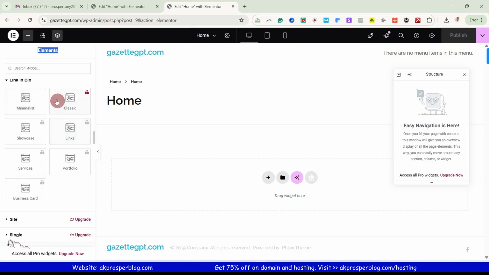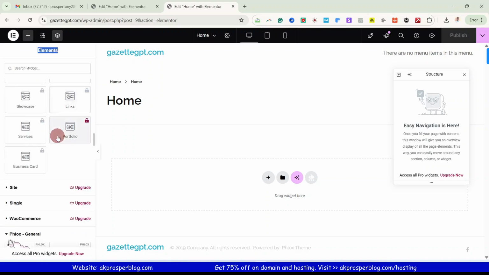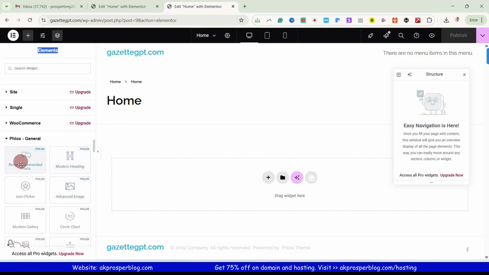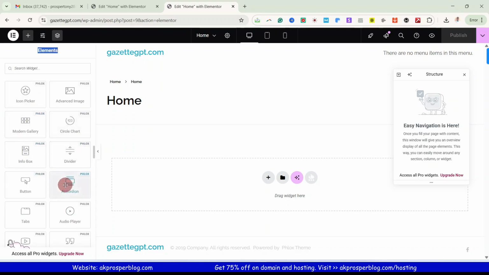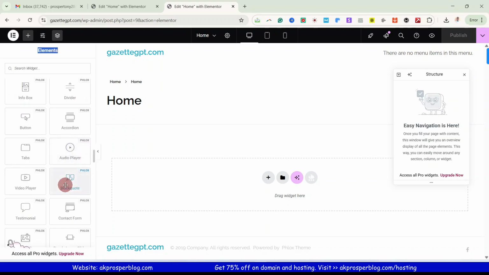These are some other pro elements that are available. These are other elements. The theme itself that we installed also has its own elements. You can see the Flux General. All these are powered by the theme that we installed. If you use a different theme, you won't be seeing this particular one here.